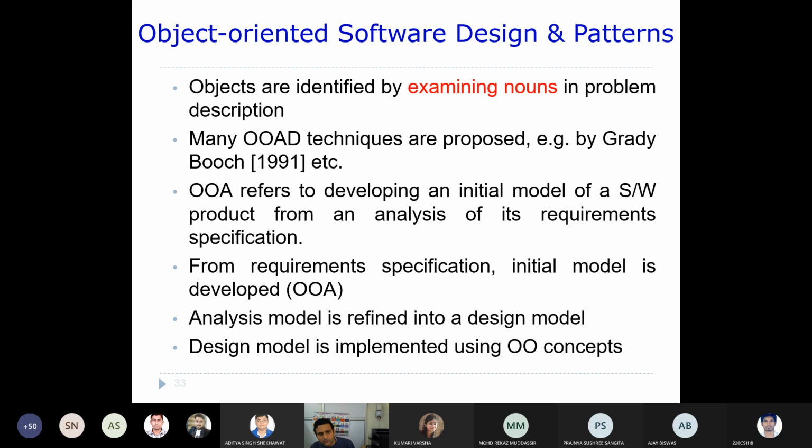So when you are going through any object-oriented analysis, you try to develop an initial model of the software product from its requirement analysis or specification. From that you try to create some model, right? From the requirement specification, an initial model is developed. So going through the SRS document, you create a software model.